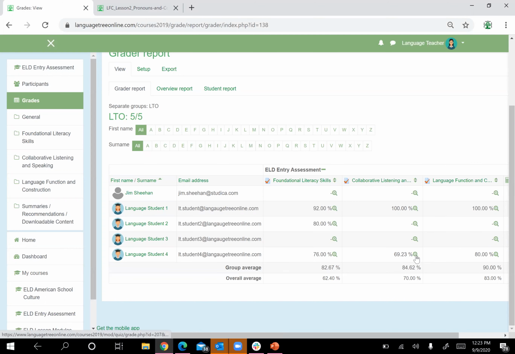You can click on that, and it actually tells you the questions that they missed, and you can scroll down and see those question types. So like this student missed question number 3, and then you can see what that question was all about.